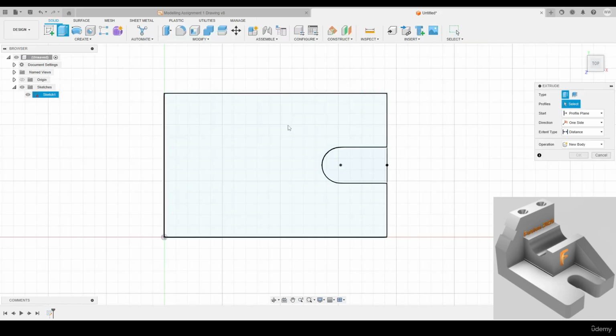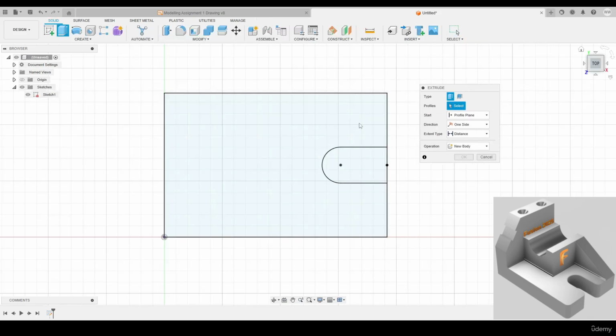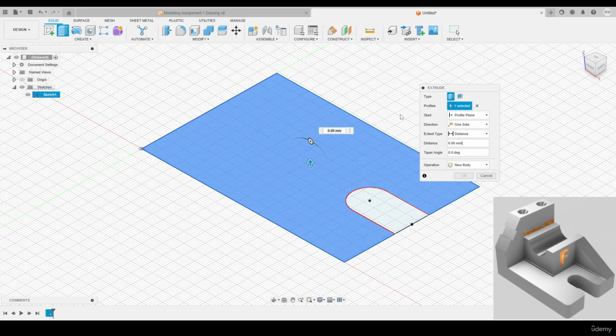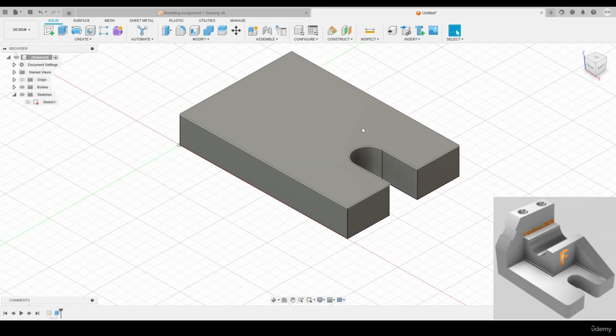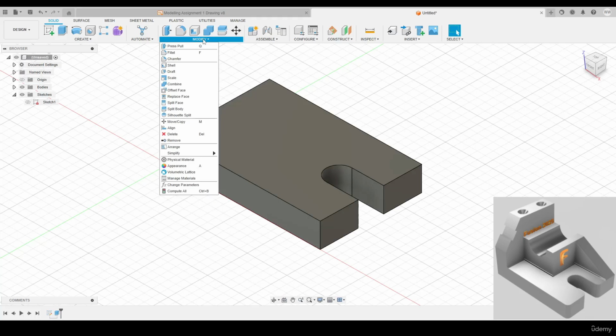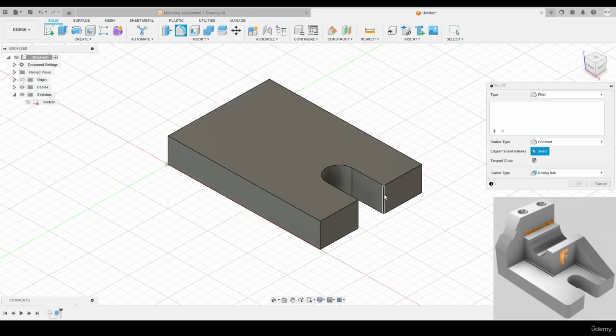Hit E on the keyboard, extrude. In terms of profile, we're going to select this one here. Go on the home view, input a distance there. As per the drawing, it's 16 mil. Enter. Looking nice. Let's get these fillets in here then. Let's go up to the modification tool. Let's go on fillet. Select this line, and this line.